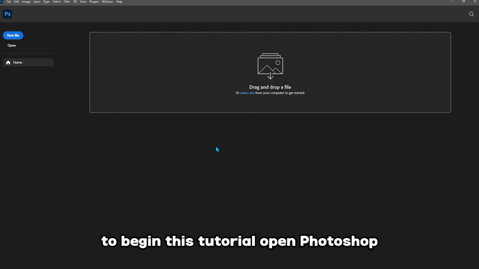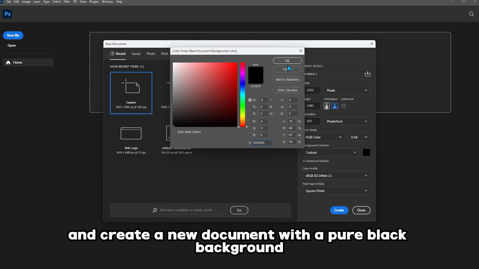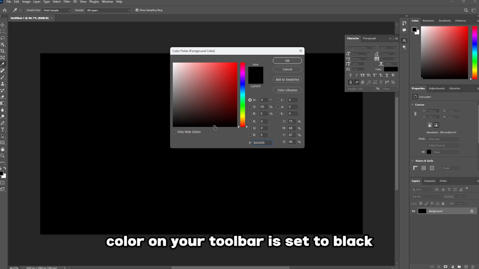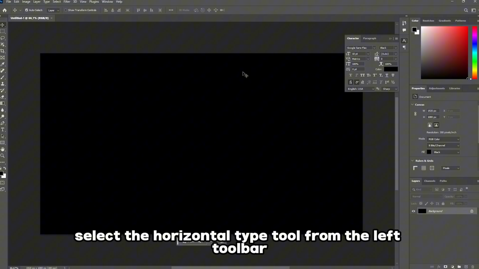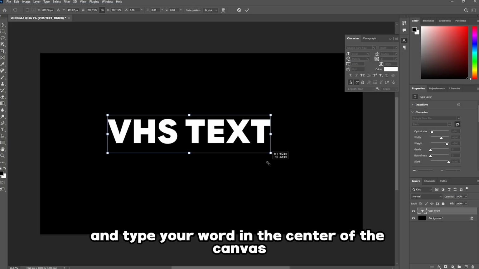To begin this tutorial, open Photoshop and create a new document with a pure black background. Before proceeding, make sure the foreground color on your toolbar is set to black and the background color is set to white. Select the horizontal type tool from the left toolbar. Set your text color to pure white and type your word in the center of the canvas.